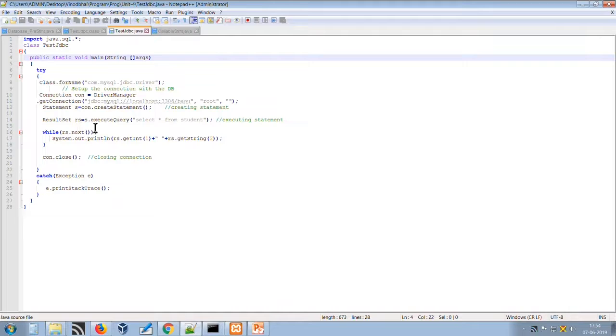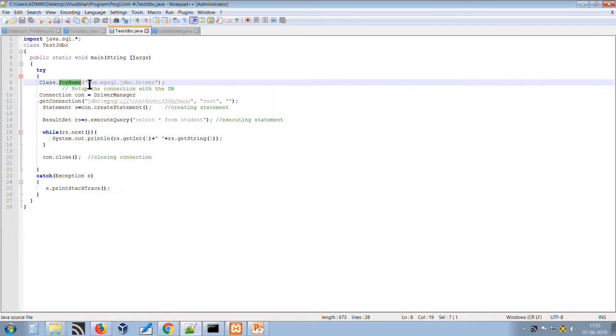So whenever any exception occurs, if the driver is not available or the host name is not available, then it will throw an exception, and it must be caught. So always try to put all these statements in a try and catch. First, the line is Class.forName method, which we have already seen is used to load the driver.